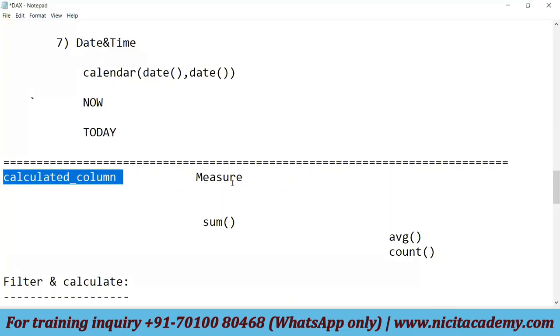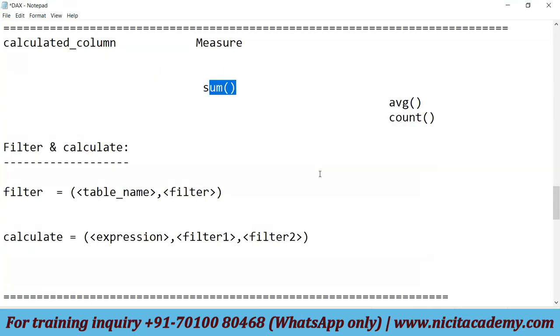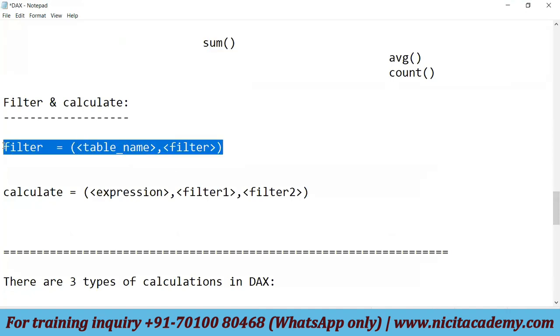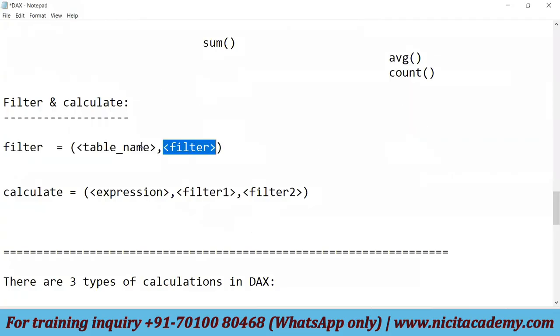Calculated column, you can create a measure. Sum, average, count, all this you can create as a measure. Okay, then filter and calculate. Filter, so you can use this formula. Calculate, this is the formula. So for filter, it takes the table name and then the filter condition. Calculate, you can make an expression here, and then filter 1, filter 2, like this, you can go for a number of filters.